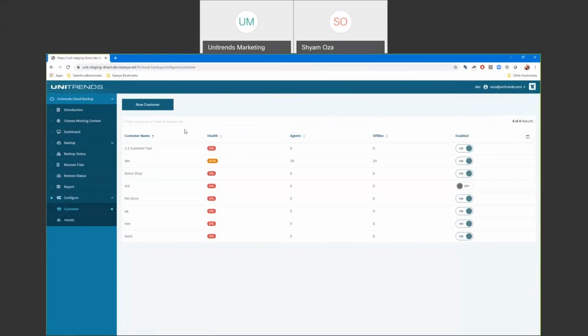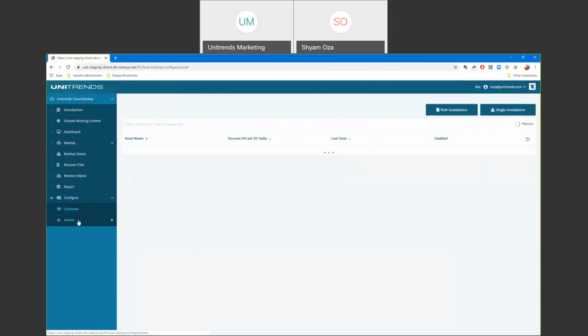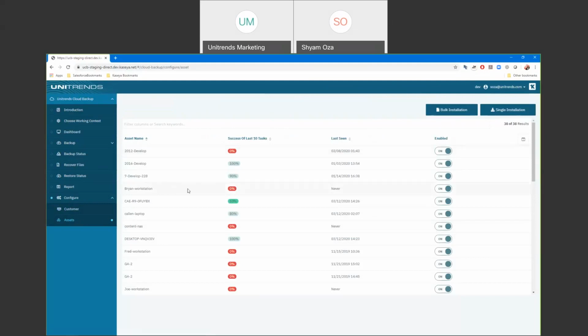You have the ability to manage your customers and your assets, temporarily disable or enable backups, or download a new installer and PowerShell script to either start protecting the device that you're logged in on, or to perform a bulk installation with the RMM tool of your choice. So whether you're using the VSA, SolarWinds, ServiceNow, or some in-house solution, you can execute this PowerShell script with the embedded token and programmatically push this out to a bunch of different devices.